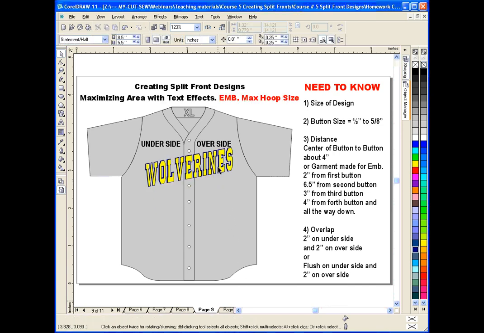I'm going to go over next how to create this angled look, and then how to take care of the overlap. However, there's one thing I want to point out if you're an embroiderer, and that is you want to be careful, because this is an oversized design that we're going to do. You want to make sure that you don't go any larger than your largest hoop size.